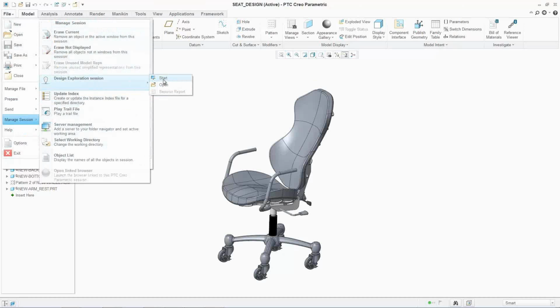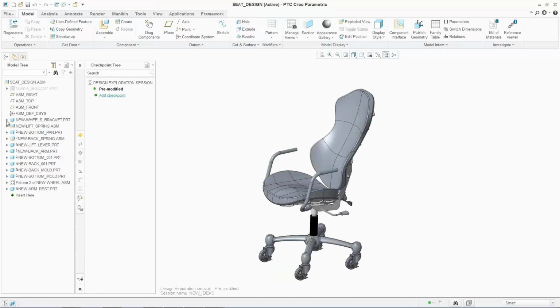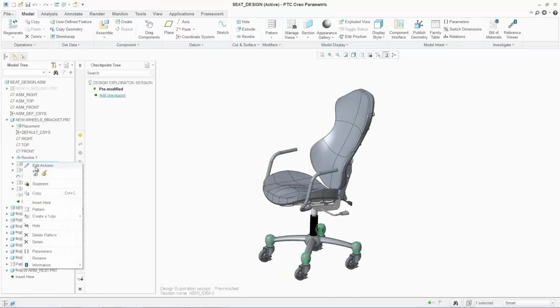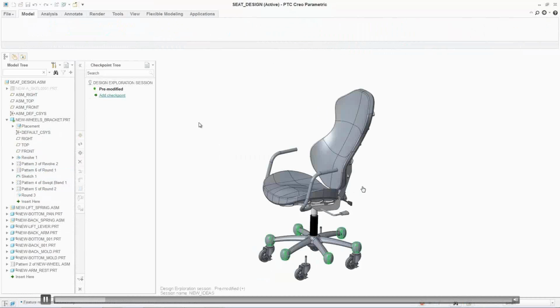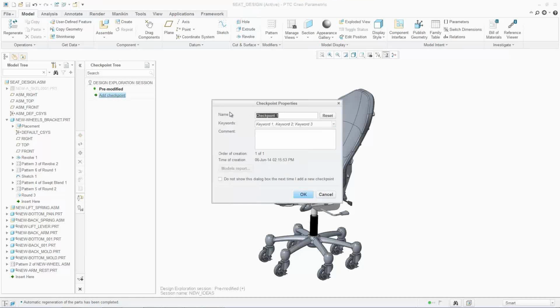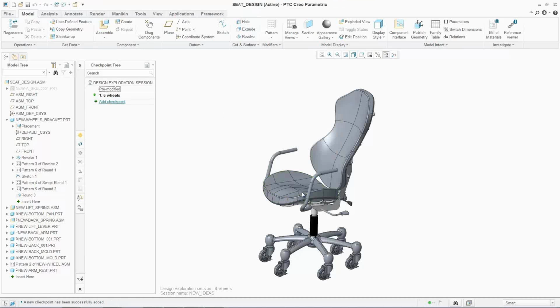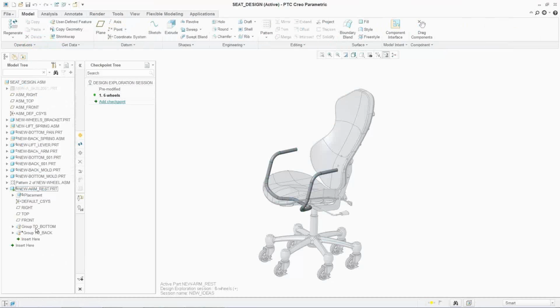So I have an assembly of a chair here. I'm going to start a design exploration session. I'm going to give it a name. Once I'm in this session, everything is the same. You'll notice there's this checkpoint tree, but I can just continue to design my part as I would normally. I'm making changes. I've just changed to having 6 legs, not 4. I can then say now at this point I want to store a checkpoint. This is a decision in my design process, and I want to store that so I can return to it.